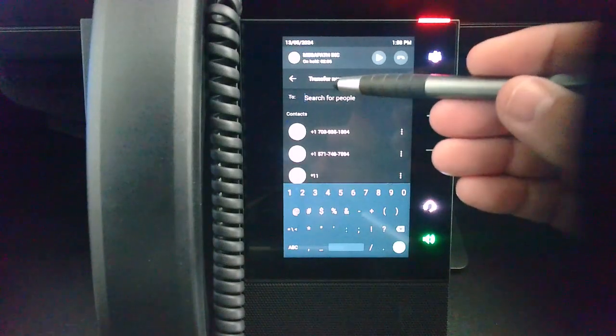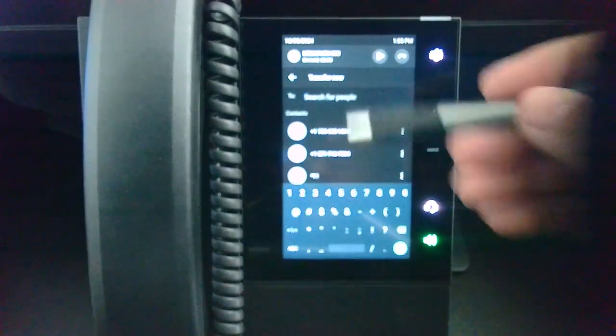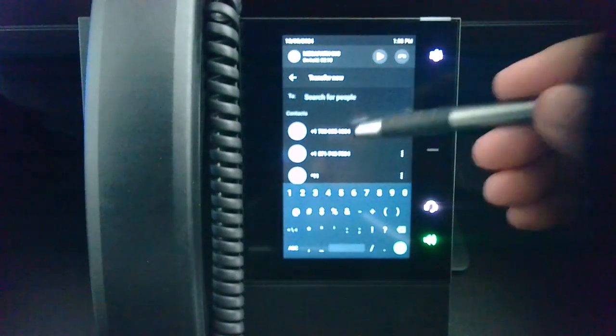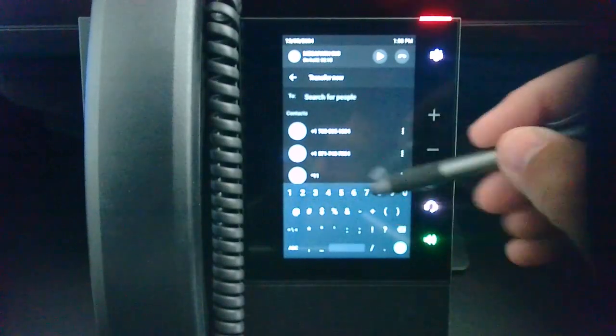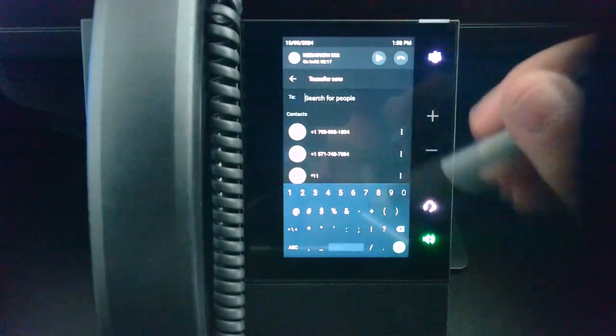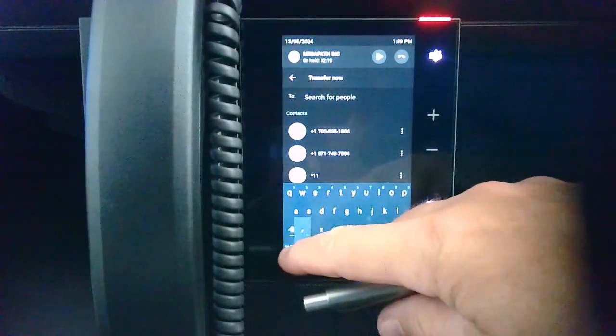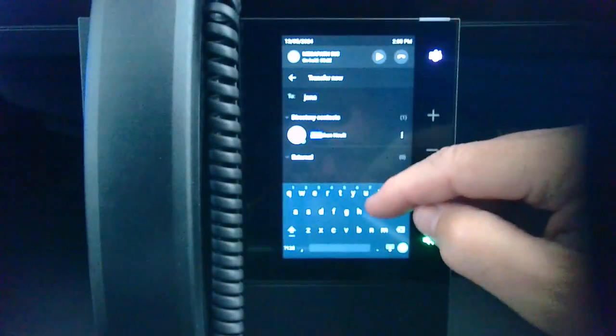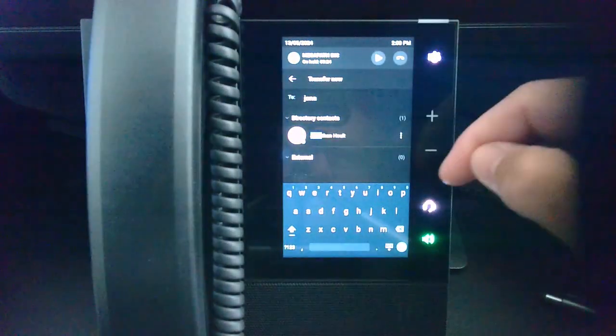Here you see you're in the transfer now option, and it says search for people, the to option, who are you transferring them to? So you can enter a direct 10-digit number to transfer them, or you can enter a name. So let's go to ABC and enter a name. Let's search for someone on my Teams account.